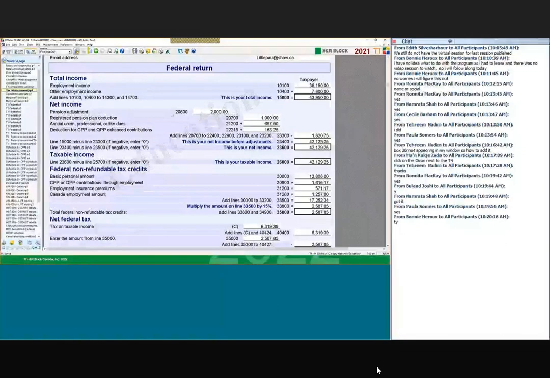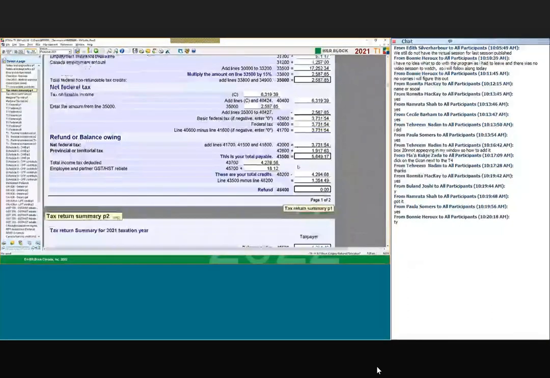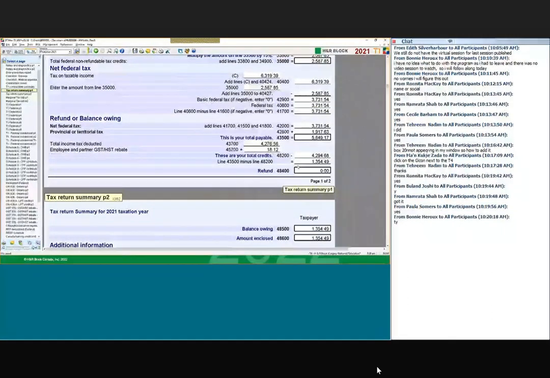So what changes did we make? We added a pension adjustment and RPP, so we can see that our data has been added, and that's what we expected. We have union dues. We just added $500 on the T4 and $157.50 as professional dues. So they're all represented on line 21200. So that is correct.